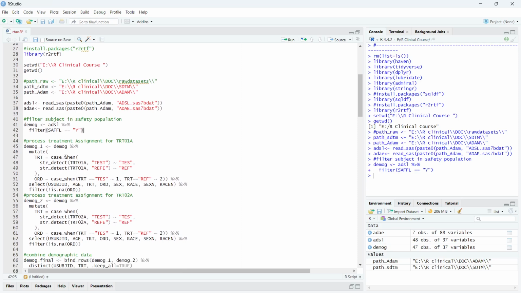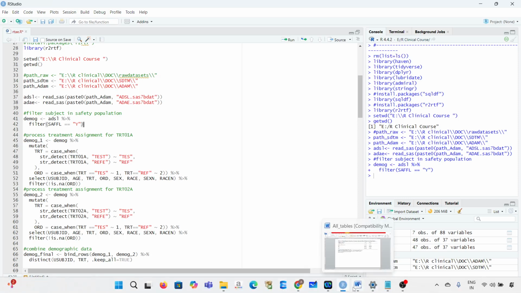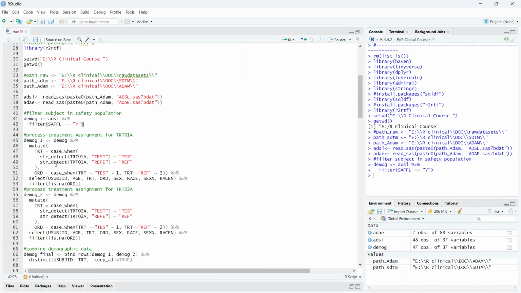Then I'm trying to divide the two treatments, because I need to find out the capital N counts for these. Only then can we calculate the percentage. So we need to find n1 and n2. For that I create a variable: using str_detect, if it is a test I'm giving it test, and if it is a period 1 ref, I'm giving it ref. Then I'm also providing the sorting order variable, ord. With case_when, if the trt is test, I'm giving 1, and if the trt is ref, I'm giving 2.